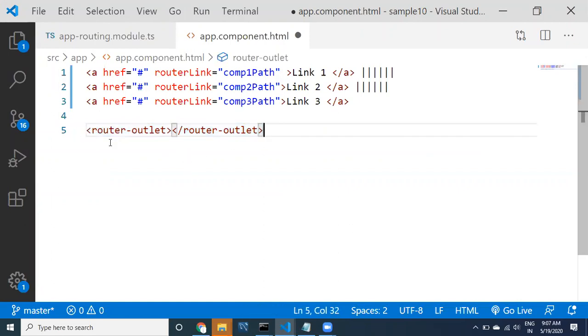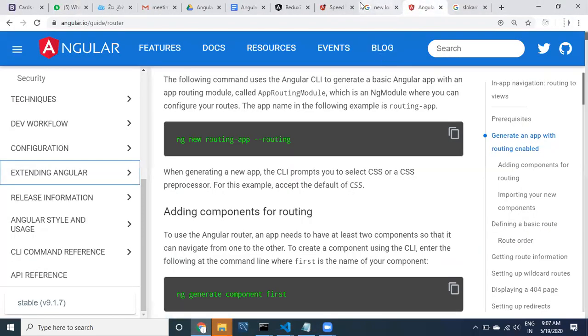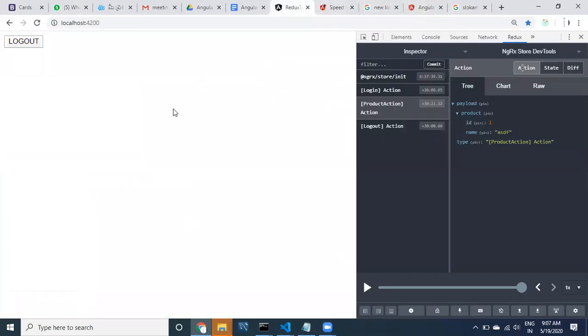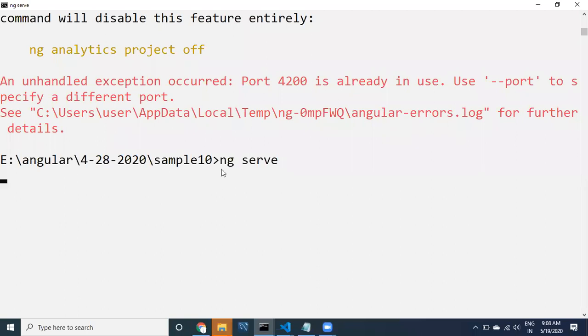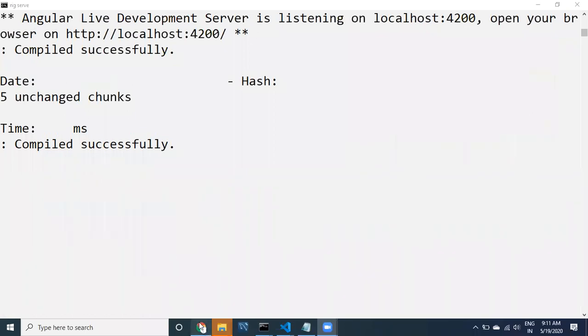All right guys. Now once after providing all the steps, let us go to the UI part. Sorry, give me a second, because I just hit the command ng serve. Let us wait for the server to be up and running. Let us check the output.